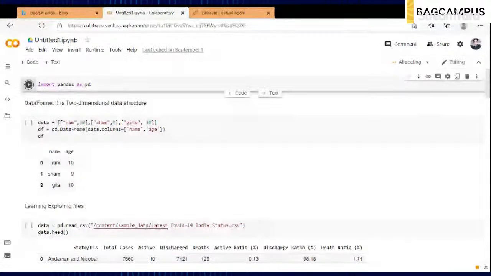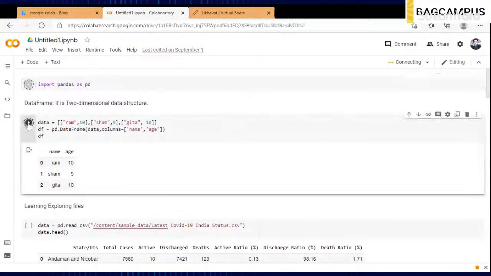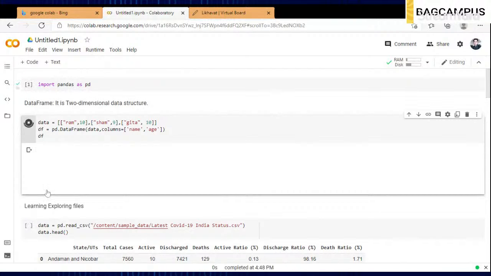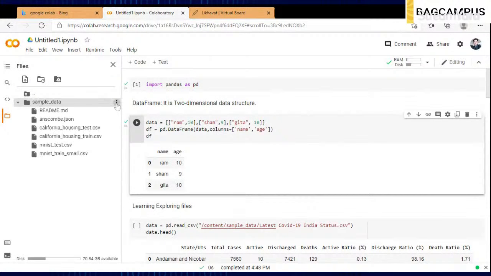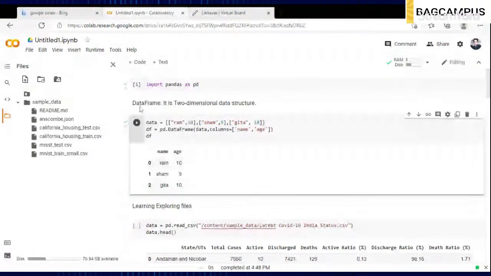So we have taken a tour of data frames. We first learned how we import pandas. Then we learned what are data frames. Then we learned how we use multidimensional arrays to form data frames. Also, we learned how we use the read CSV function. So again, I have to upload my sample data, otherwise it will give me an error. So I will quickly upload the data, and I will quickly show you all the things. Don't worry about that.